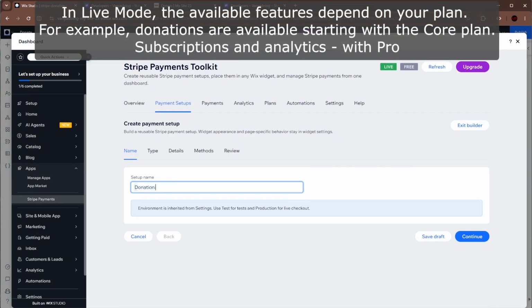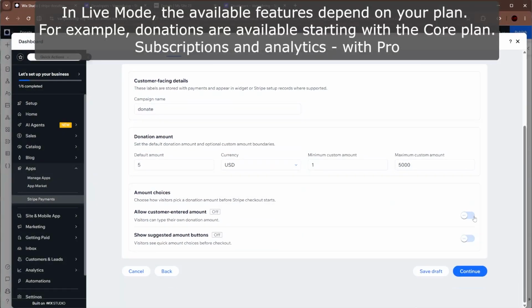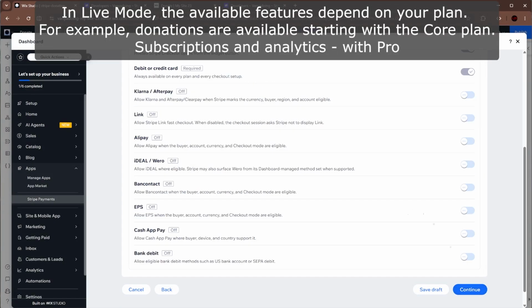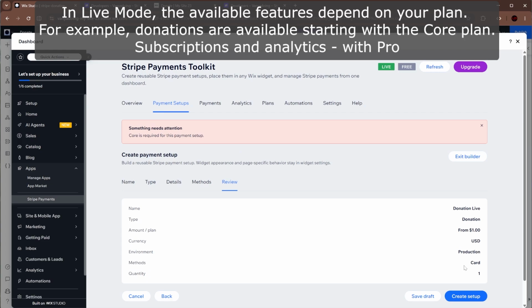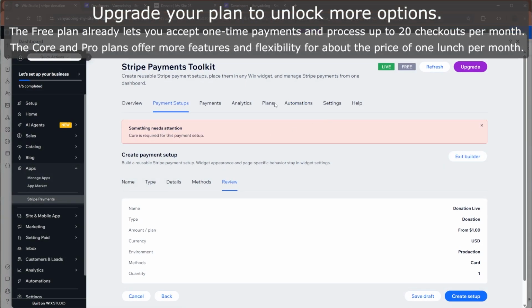In live mode, the available features depend on your plan. For example, donations are available starting with the Core plan, subscriptions and analytics with Pro. Upgrade your plan to unlock more options.